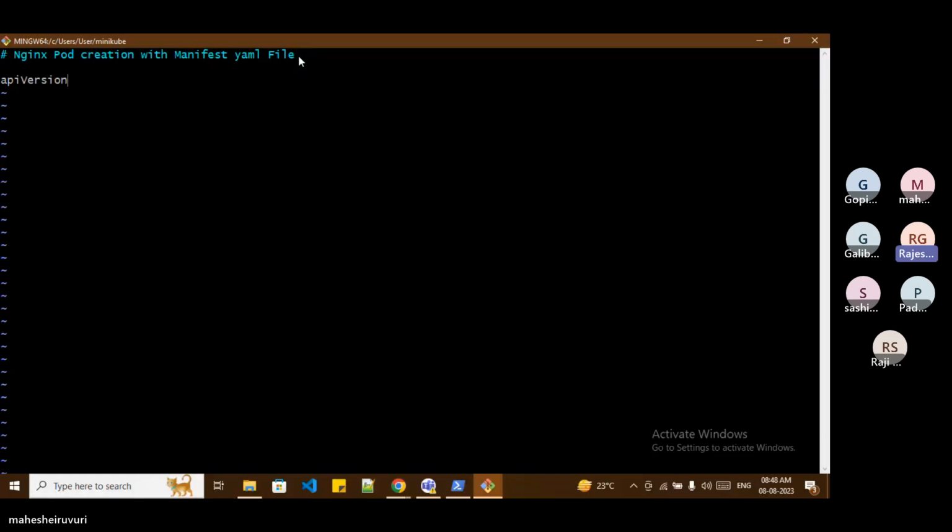That's correct. And colon, and give space. The value we are giving, the value will be v1. So v should be small and you can give 1. So when we are giving the versions, it should be a small letter. Hit enter.